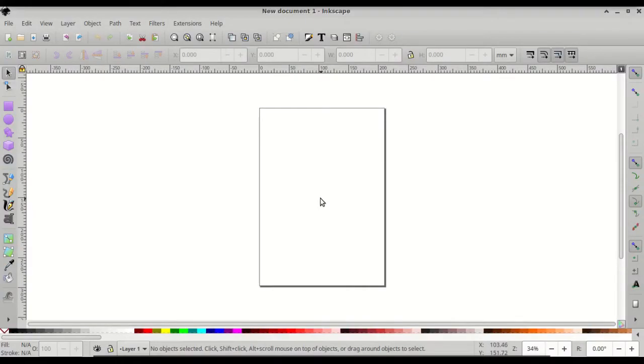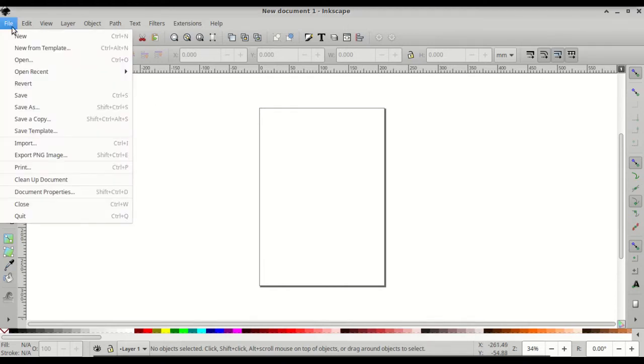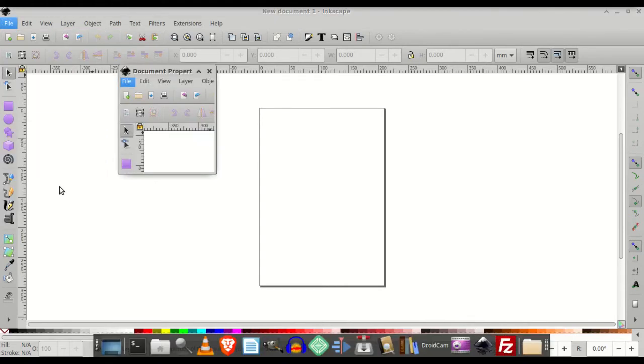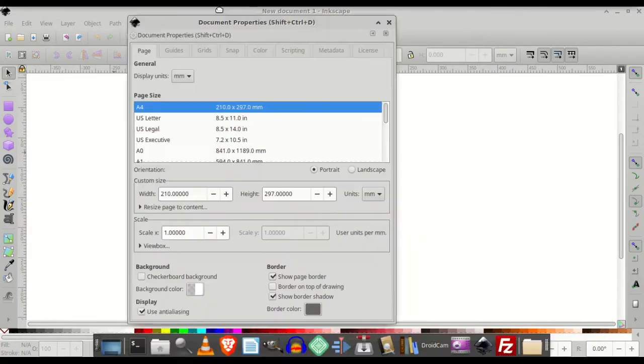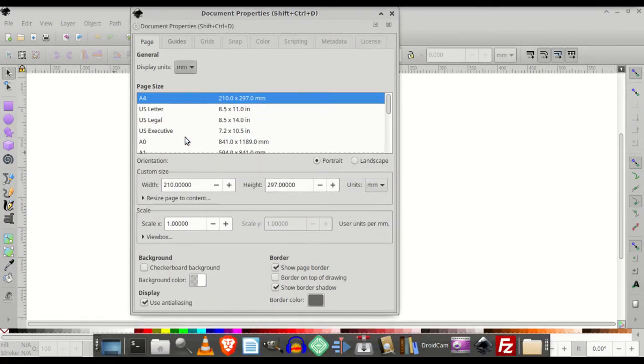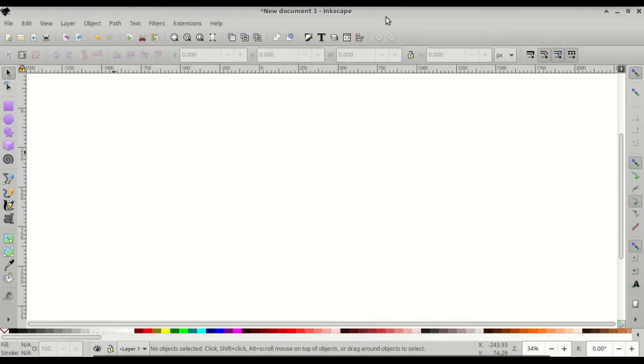By the end of the video, we'll have a seamless hypnotic striped square pattern like the one you see. To get started, let's set up. Go to File, Document Properties, set the display units to pixels, and uncheck Show Page Border. Close Document Properties. Now we're set up, let's come to Create Rectangles and Squares.